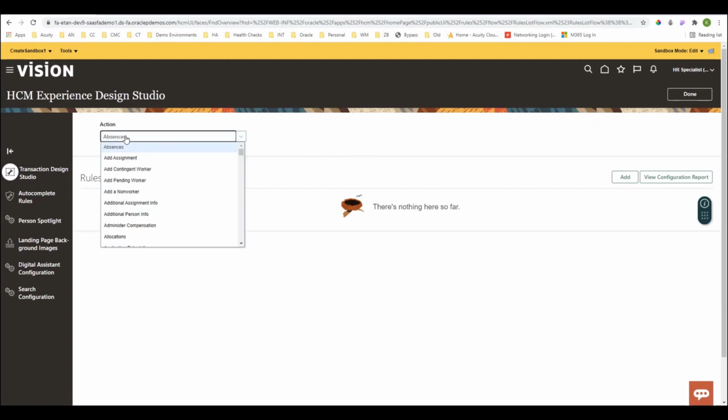Underneath the Actions dropdown, there are many different options and many different pages that I can update. If I scroll down, they are listed alphabetically, and you can look at all the different options that we have. For this example, I'm going to click on Create Job. Once you select an action, now we can make some rules.